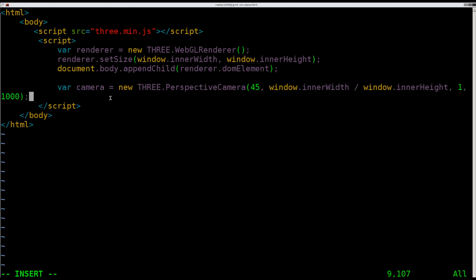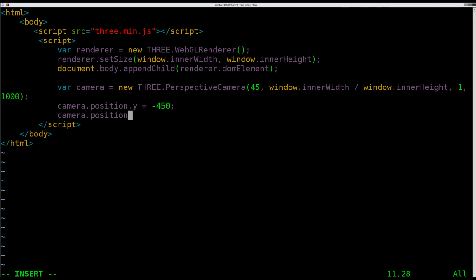Now we need to set the position of the camera and its rotation. So we're going to say our camera object, and we're going to set its position, its Y position. We're going to set that equal to negative 450. And then we're going to set our camera's position.z equal to 400. And we are going to set the rotation of the camera.